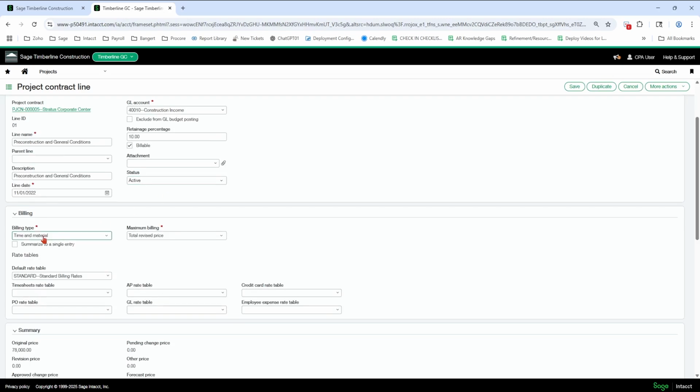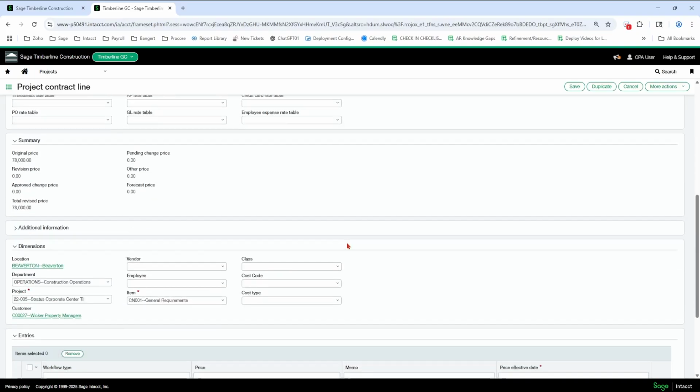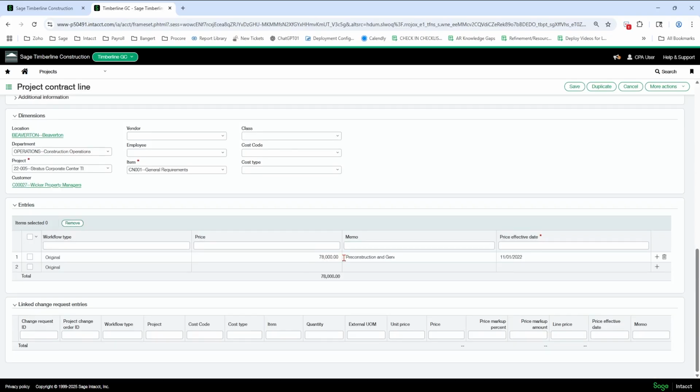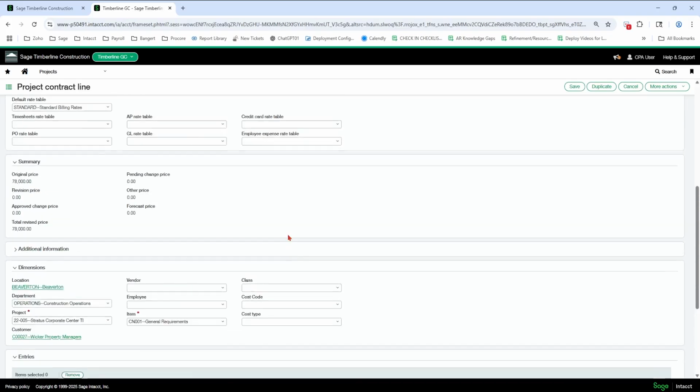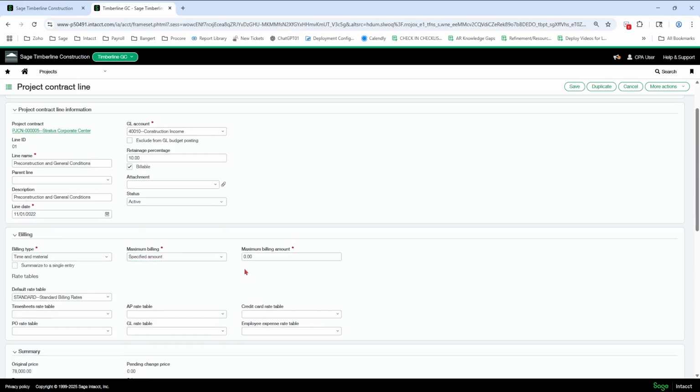Here's the difference, time and material. So I'm going to pick time and material here, and I have a choice. Do I want the generate invoice screen to stop at the total revised price on the line? That would be the price I put here plus change orders I would do after the fact. Or do I want to do a specific amount and just type it here for that line, for a pre-construction and general conditions line? Or no maximum, just let it generate whatever it's going to generate. So you have options here on what you want to do with maximum billing.